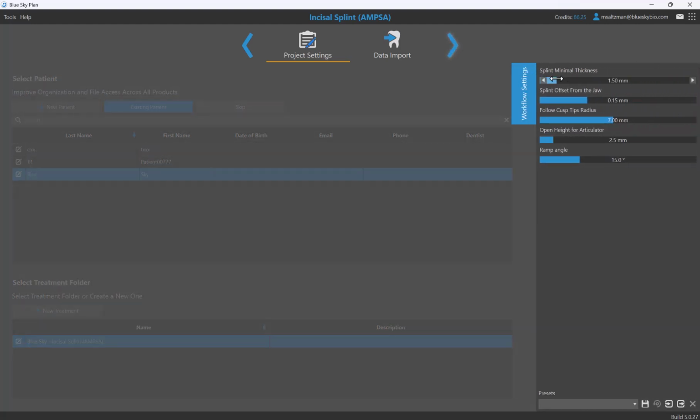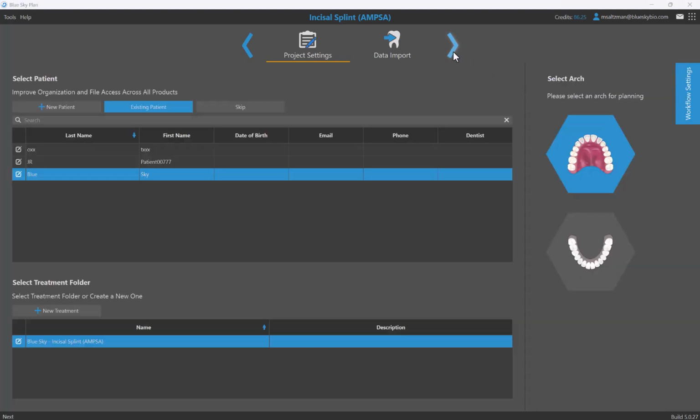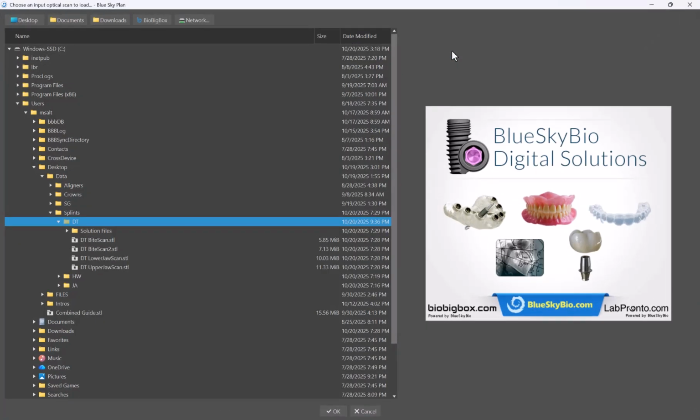If we'd like to make any changes, that could be done just by grabbing and dragging any of the values, using the left and right arrows, or simply left clicking and then typing in the desired value and pressing enter. We're going to click on next to proceed to data import.